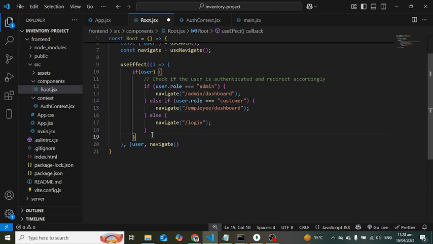But if the user does not exist, then simply navigate again to the login.